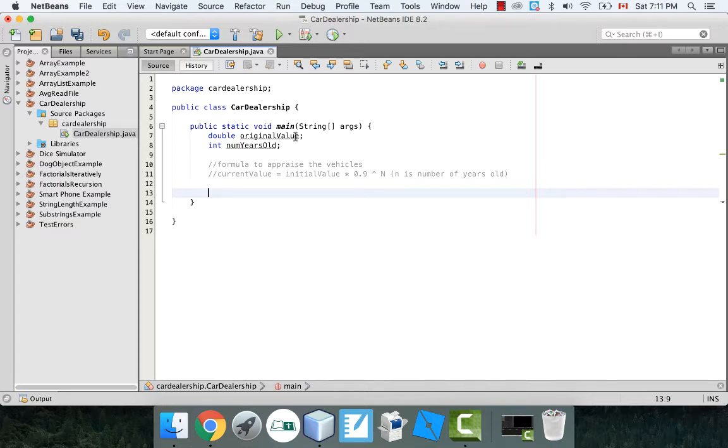So we're going to need original value, or initial value, I guess we could call it. Doesn't really matter, I guess. And current value. And we need the n, which can be number of years old. All right. So let's start with that.